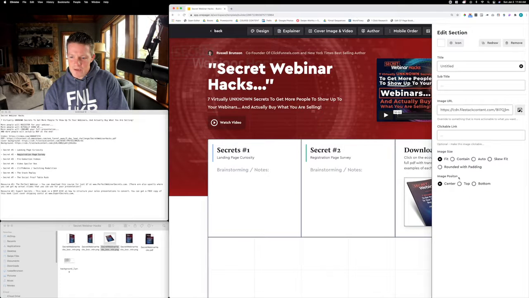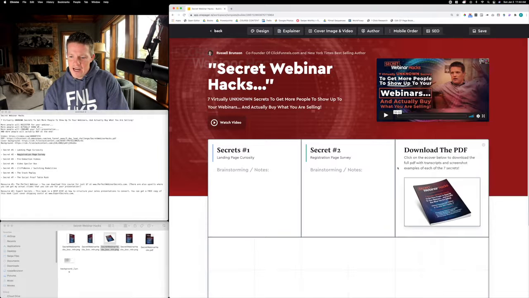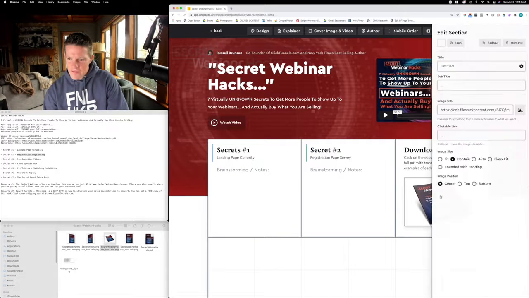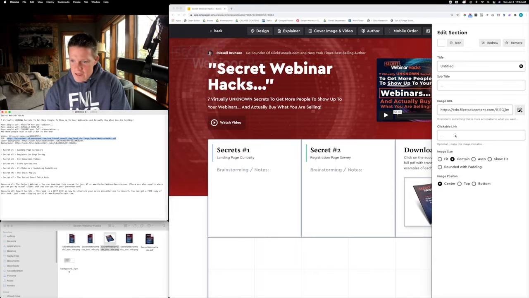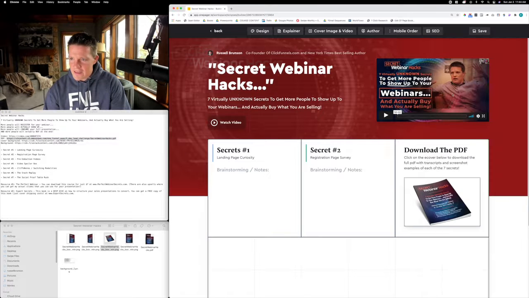Ooh, and I can change it around if I want it to fit; I can change the centering and positioning. Now if they click on it, oh, I need to make a link. If they click on that, where is it going to go? I have my PDF right here. So I'm going to grab that, paste it in, and click save. See how fun and exciting this is?